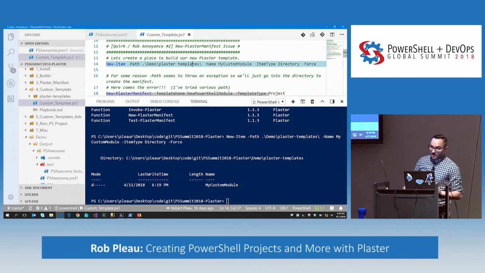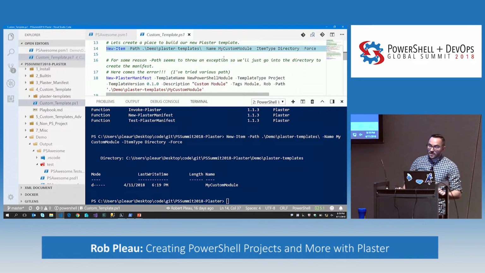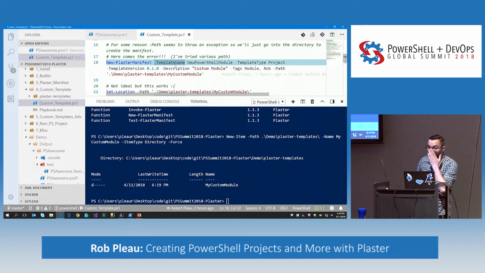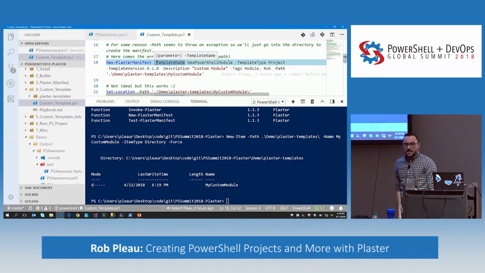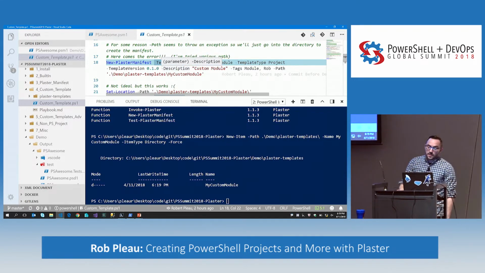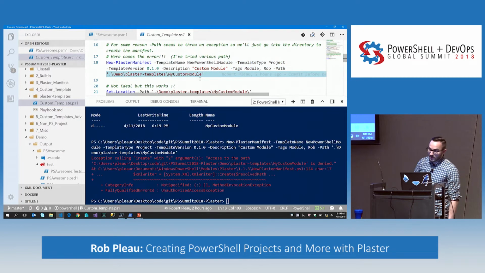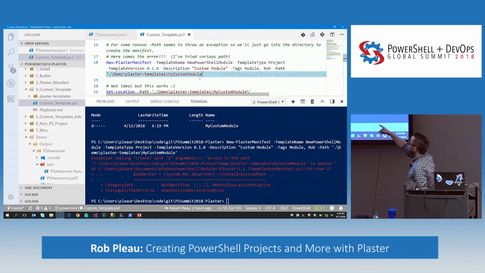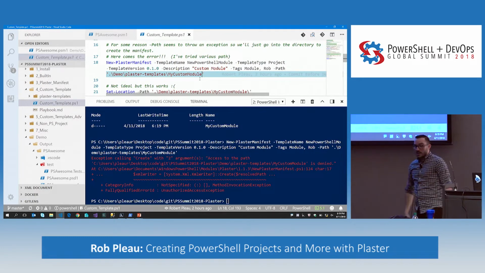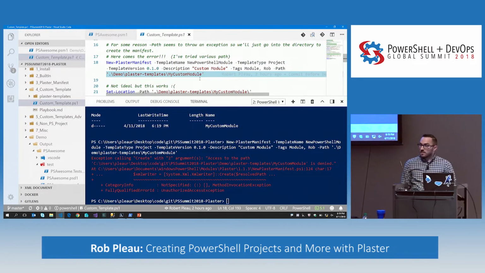But if I run, we're going to create a place to put it first. We're going to call this PlasterTemplate MyCustomModule. And I'm going to run New-PlasterManifest. And you'll see I'm going to feed it the name of the Plaster template, the template type. There's 2: project and item. Project is for scaffolding a whole project. If you just want to do a single file, you could use item. Again, templates are versioned. You can have a description and tags. I'm going to go ahead and run this. It's going to blow up. I have access to that path. If I mess with the path, we'll get a different error that's similarly obtuse.